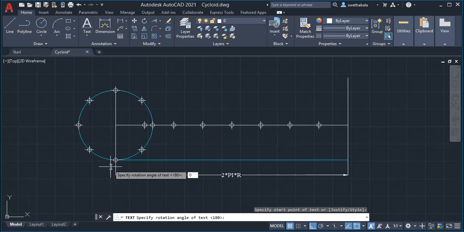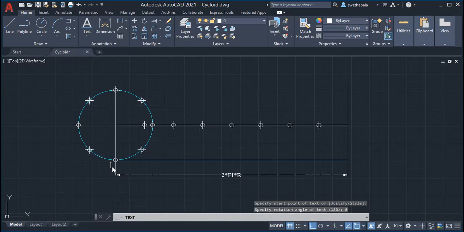Rotation angle 0. So point P, this is your point P. This is the center of the circle C. Starting from P in the clockwise direction 1, 2, 3, 4, 5, 6, 7. These are the points on the circle. And starting from C, the center line into 8 equal parts we have divided. So C1, C2, C3, C4, C5, C6, C7, and the final one, C8.